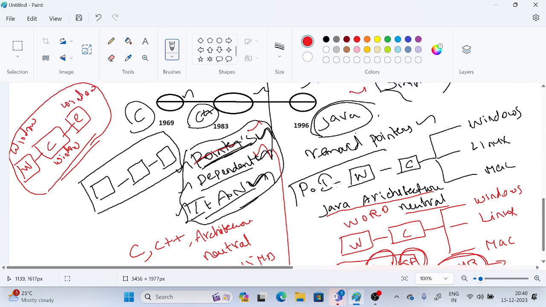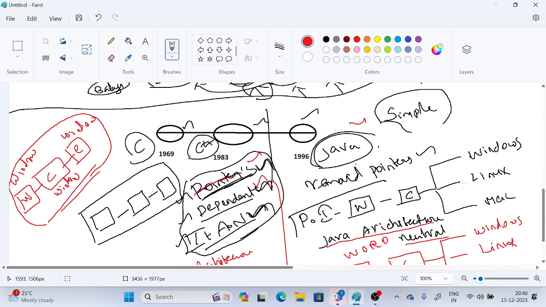This is why we call Java a simple programming language. Only because of what? Java eliminated the pointers concept. Java introduced a platform independent concept. Java has made sure that the language is architecture neutral. Even though I'm saying Java is not simple, it is simpler than the previous programming languages, just because it has managed to eliminate the pointers concept and the dependency concept, and it has addressed architecture neutrality.